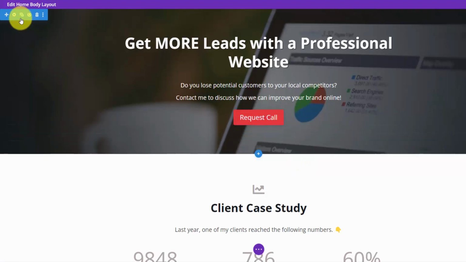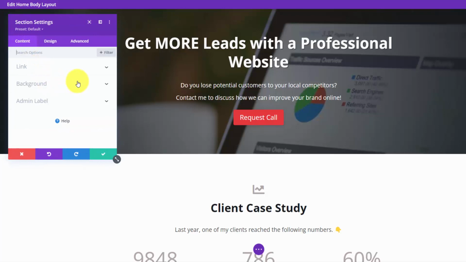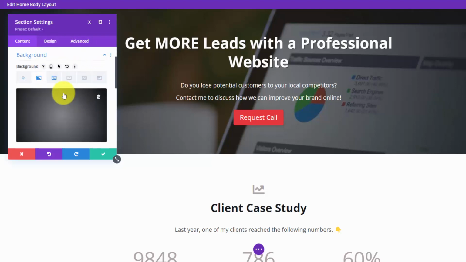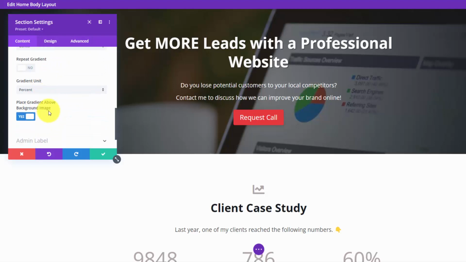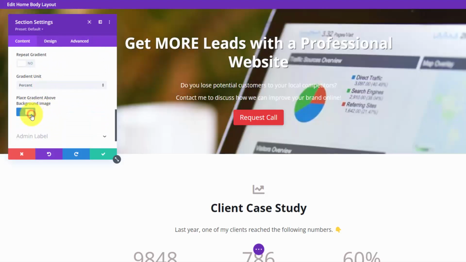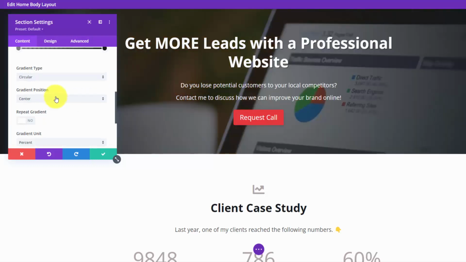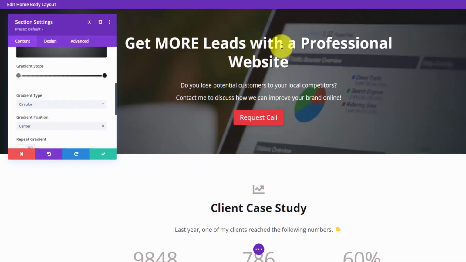So for this background, the section background, let me take a look. I think I just have the image and then background color or maybe gradient. Yeah, it looks like I got the gradient here that is above the background image. So that's an option right there. If you don't have this checked, then it's going to be below it and it's not going to show at all. And you just want to make sure you have enough contrast between your background image and your wording, which can be an issue sometimes. I feel like I got really lucky with this one because I didn't have to test out 4 or 5 different images. The first one actually looked pretty good.